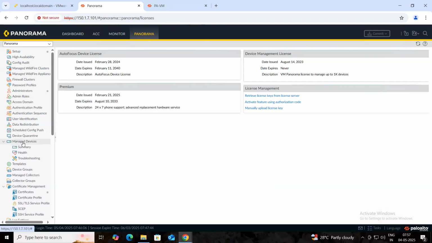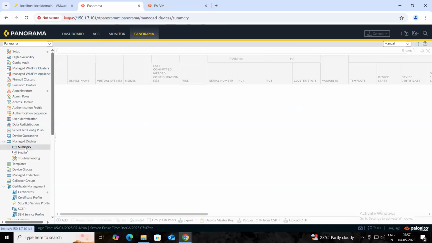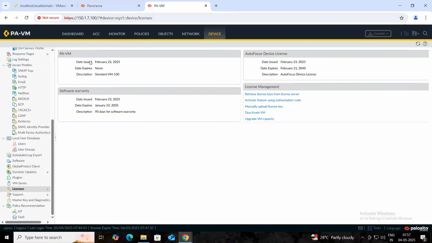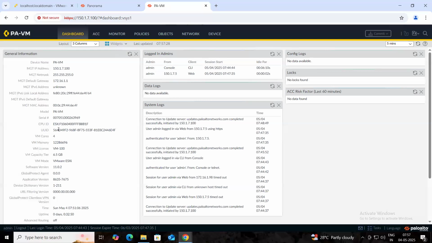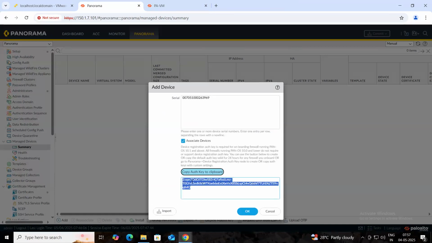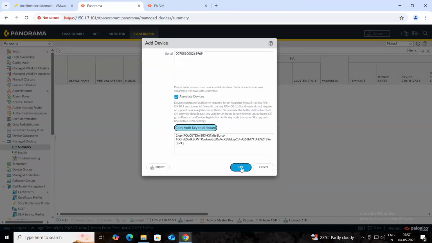You have to go to manage the devices. So first of all, inside a panorama, go to manage the devices. Inside a summary, click on add. Now here it is asking you a serial number. So go to a firewall, go to a dashboard, take a serial number from here, copy it, go to panorama, paste it, and based on this serial number, it will generate the key. So generate the auth key over here and do not modify anything, guys. Simply copy this and take it. OK.